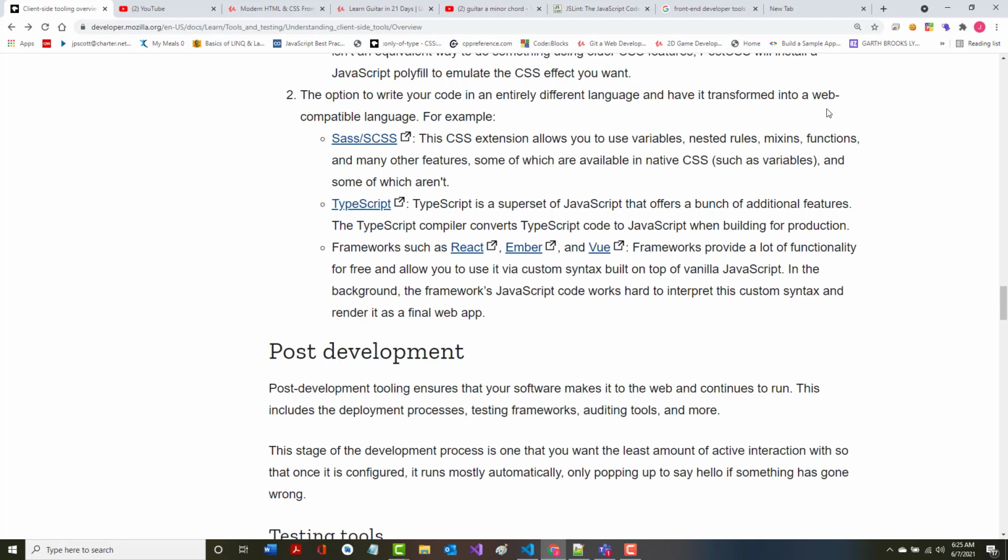Because you can add your own variables into it. All right. Then there's TypeScript. And as it says, TypeScript is a superset of JavaScript. What does that mean? That means it gives you everything that JavaScript gives you and more.